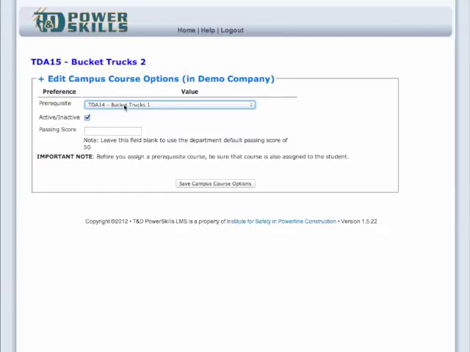In this case, a student would have to complete Bucket Trucks 1 before being able to continue on to Bucket Trucks 2. With this in mind, you can see how you can string along a set of prerequisites to tightly control a student's flow through an assigned curriculum. Additionally, you can make this course active or, if the course doesn't apply to your system, inactive.